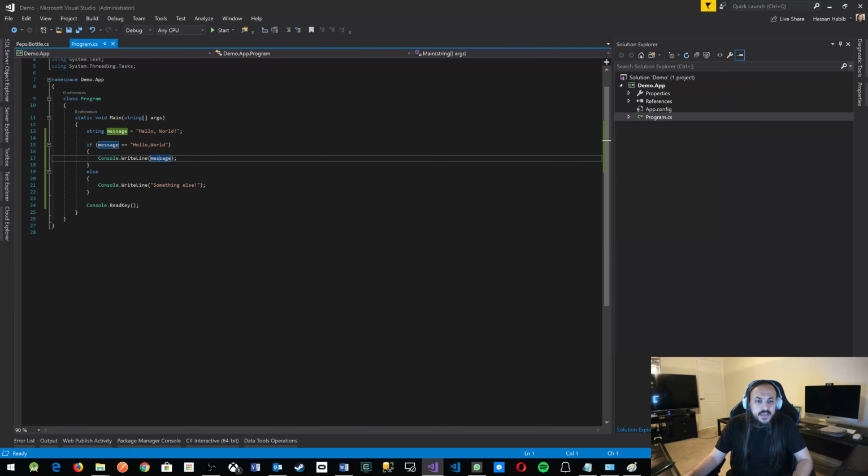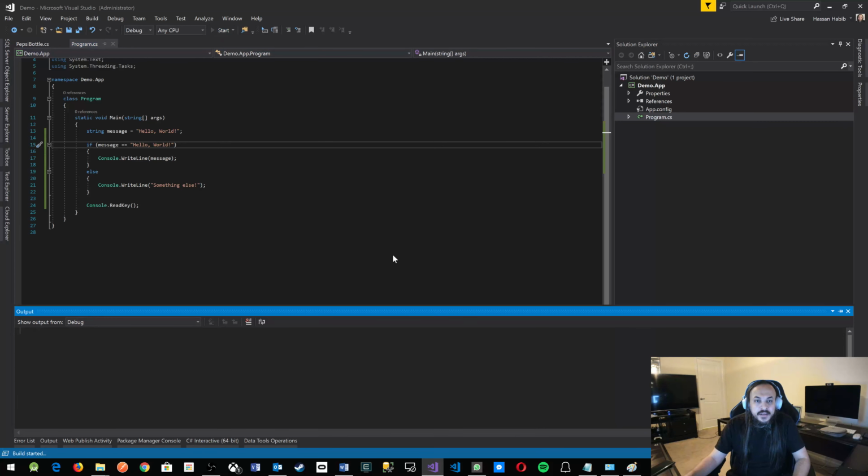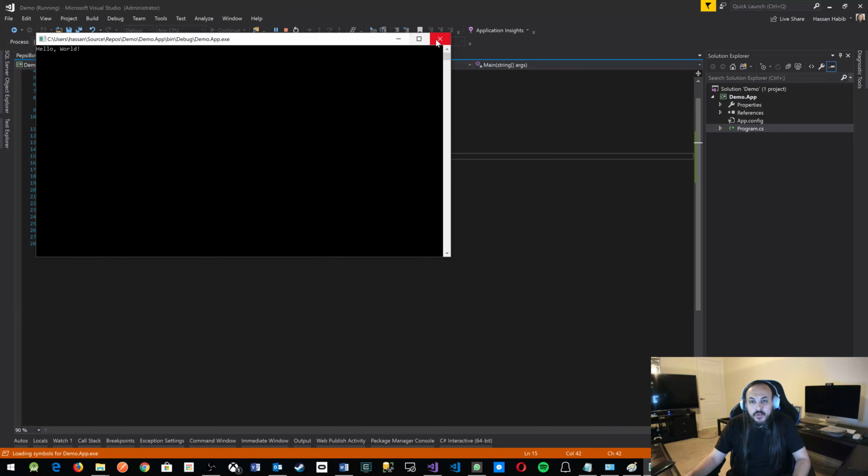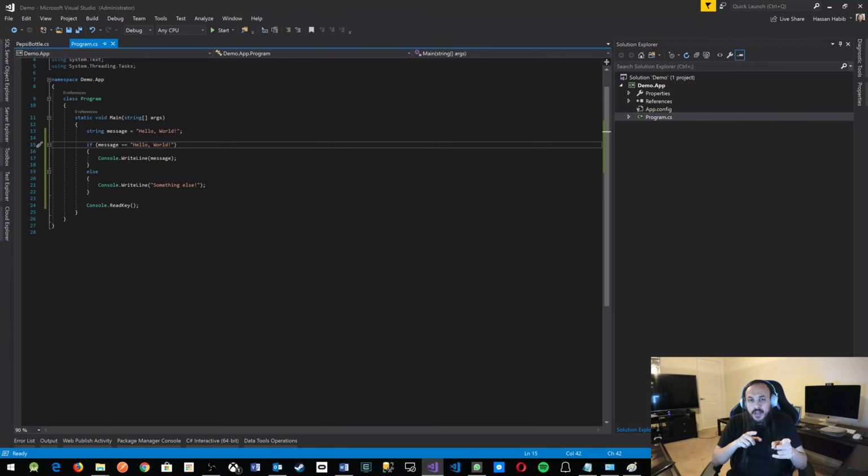Let's see why it's something else. Because these two values are not the same. There's an extra space in here. Programming is very particular about that. And there is an exclamation in here. There you go. So now, hello world. So what did I do there? I used an if statement. What is an if statement? It's a way for you to control the flow of your program.